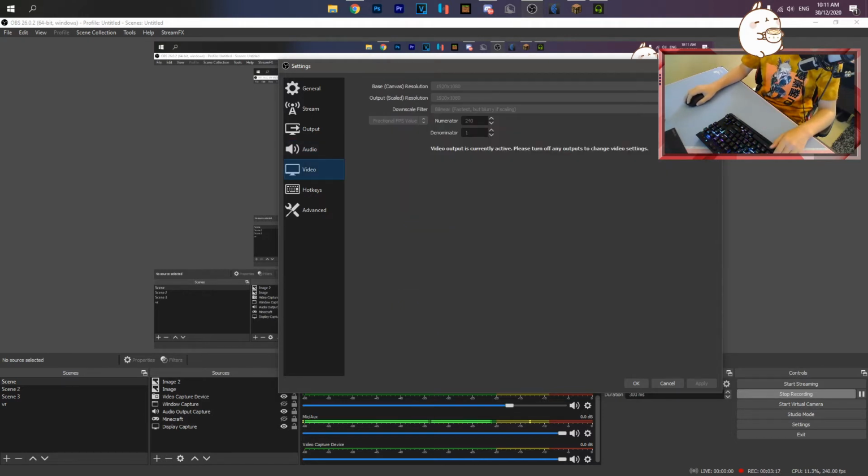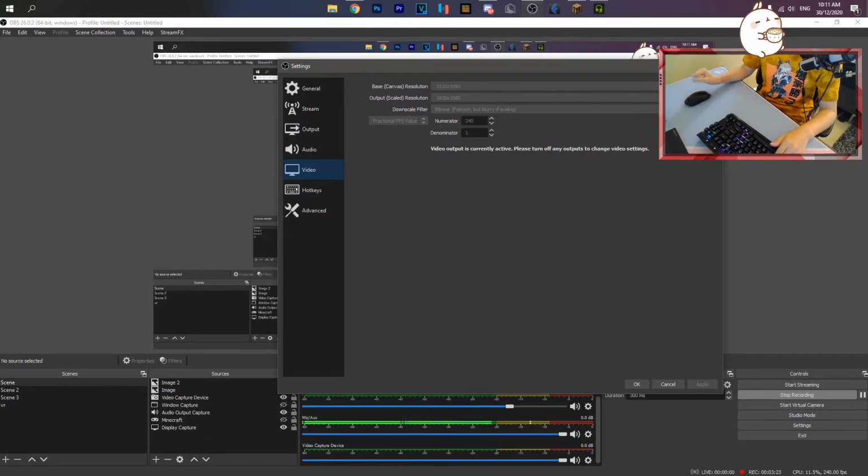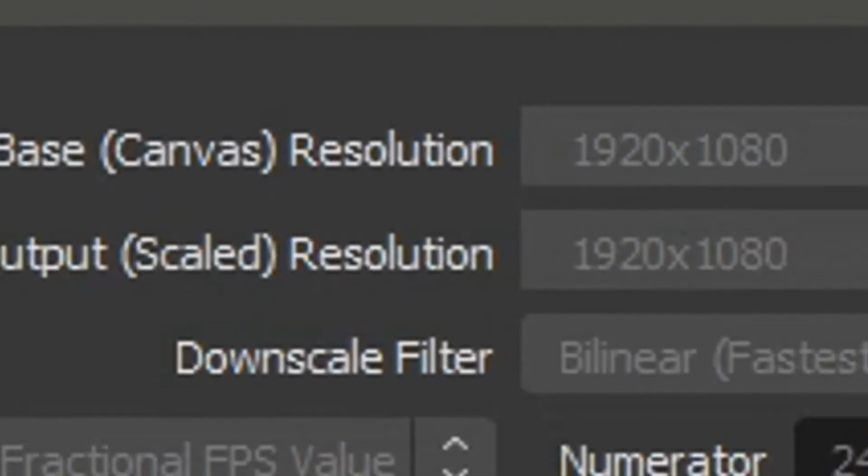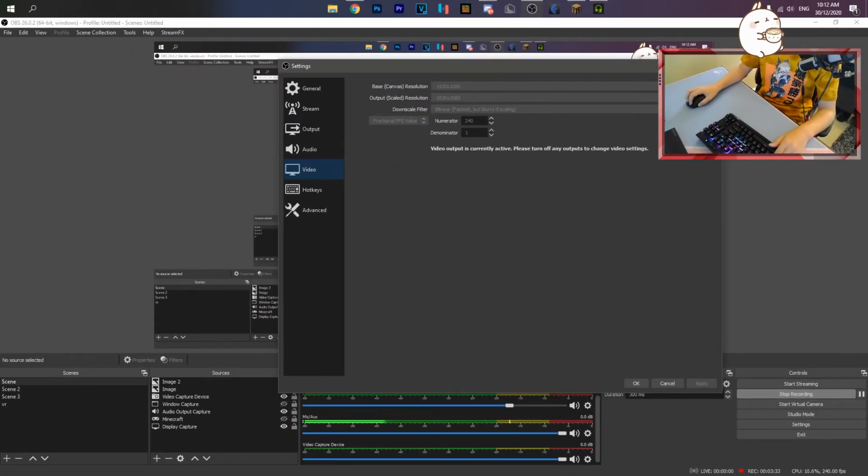Now in video, this is where the main things happen. This is how we're going to get our motion blur effect. So for the base canvas resolution, make sure you set this as your monitor's display. Mine's 1080p, so I set it as 1920 by 1080. If you have, say, a 720p monitor, it would be 1280 by 720. And make sure the aspect ratio is 16 by 9.